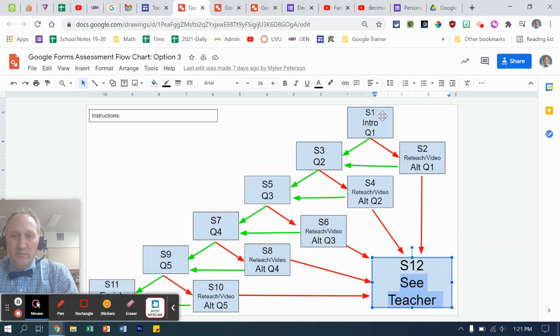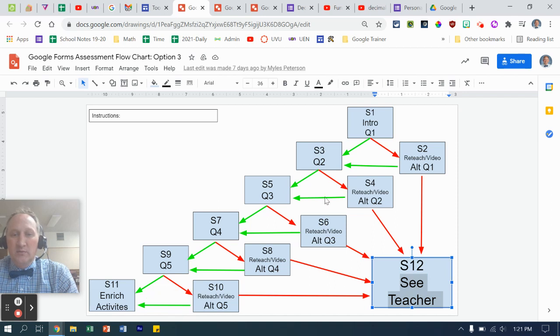Option number three could be section number one. We have an intro, question one. If they get it right, go to question two. They get it right, go to question three, question four, question five, and then go to some enrichment activities. If they get it wrong anywhere along the way, we could have an alternate, right? Have a reteach video or some slides, and then do an alternate question number one. So something similar but slightly different, right? Maybe change the numbers up if it was a math problem, for example. And once they get it right, they move over to question number two in section number three.